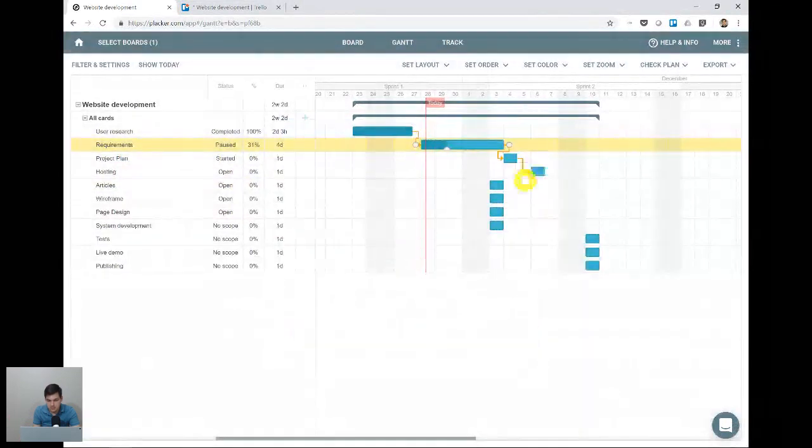Update duration, there it is. So we finish project plan December 4th, we wait for 1 day, and then we will start the next task, which is hosting. Okay, guys, so this is how you manage dates between one card to the other.